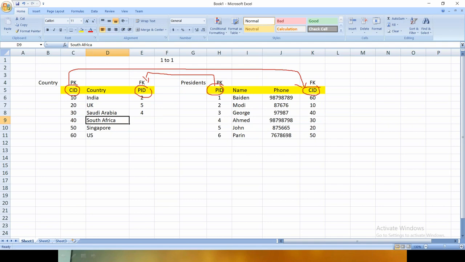South Africa 40. Where is the 40? George. So you can have 3 here. Singapore president. Singapore is 50. 50 is Per, which is 6. Something like this. We have US. US is 60. So it is Biden, 1. Okay. So you can delete this link.